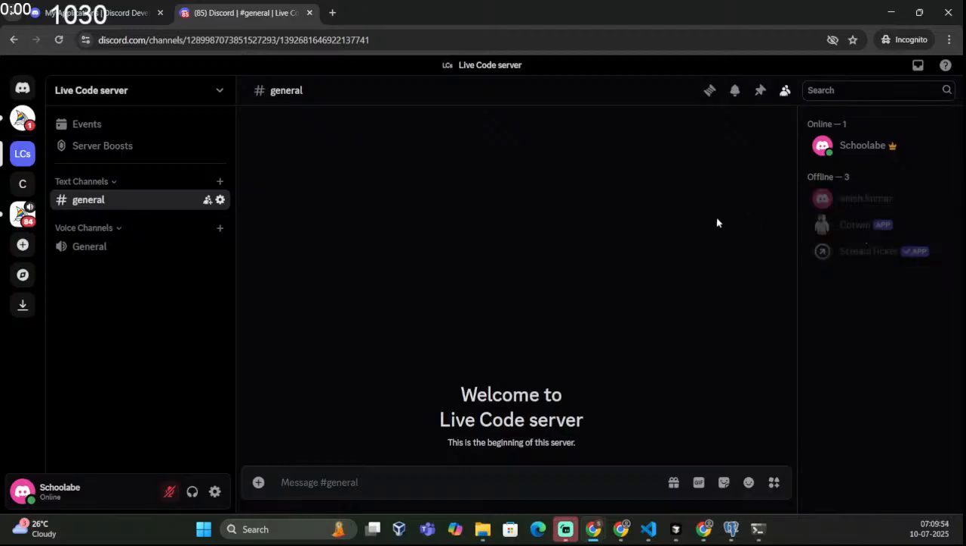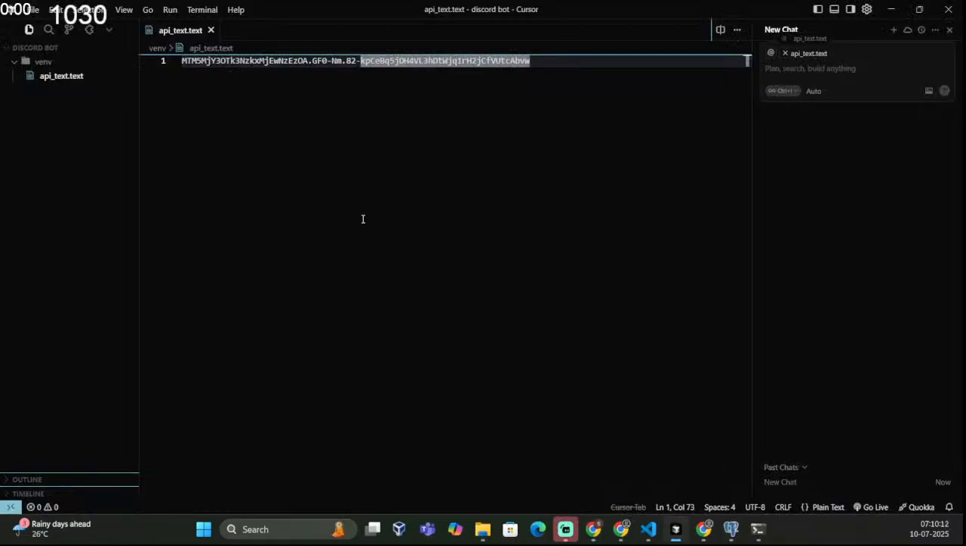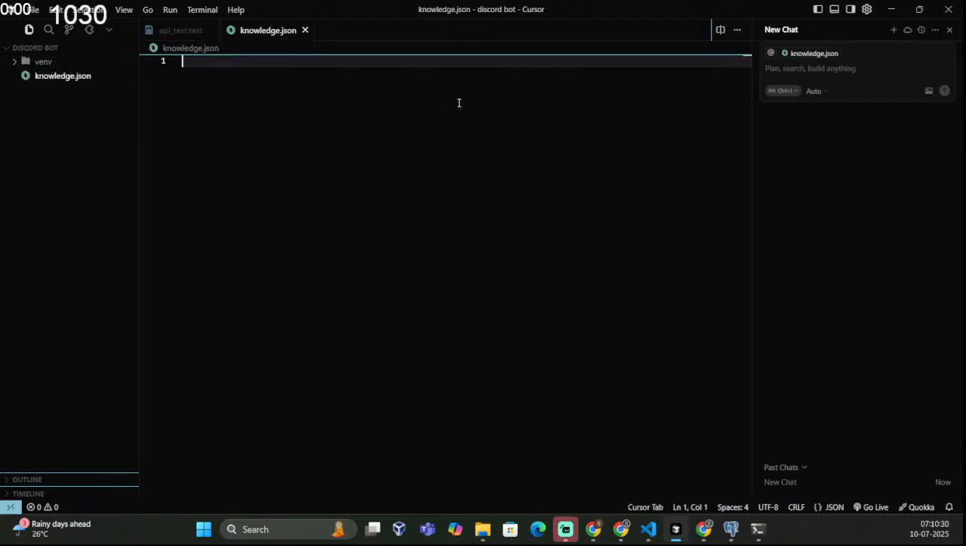So we need to run this Corvin bot. We need to write Python code to run this Corvin. For that we go back to our code editor here, and I just come here and create a file, knowledge.json.